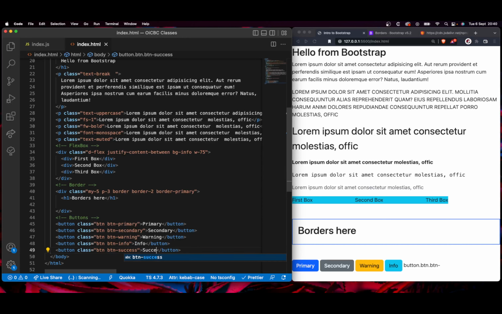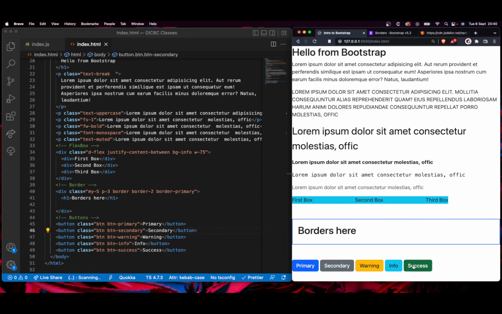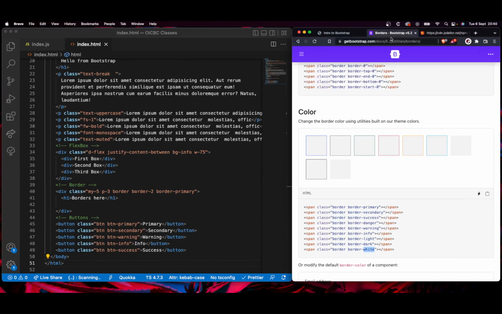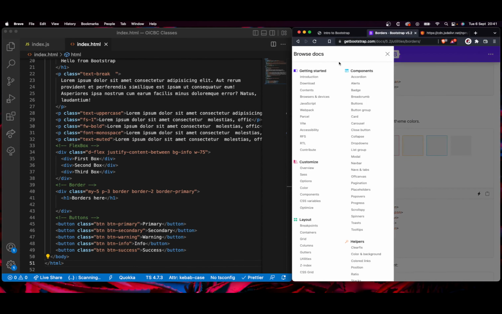I think that's the last one I'll show you for this particular button section. So you can see we have different nice looking buttons, and we didn't have to write a single line of CSS. Can you see that? Yes, sir.